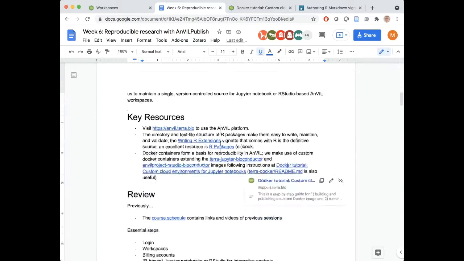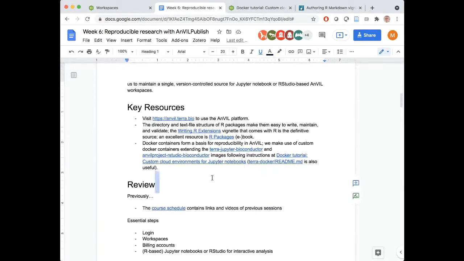So the key resources, of course, we'll be using AnVIL. We'll be talking about R packages, and the formal documentation for how to write an R package is called Writing R Extensions. That comes with your version of R. And there's also an excellent ebook, R Packages by Hadley Wickham and colleagues.